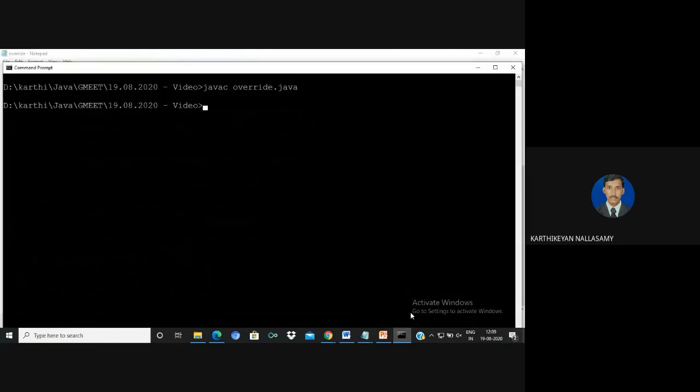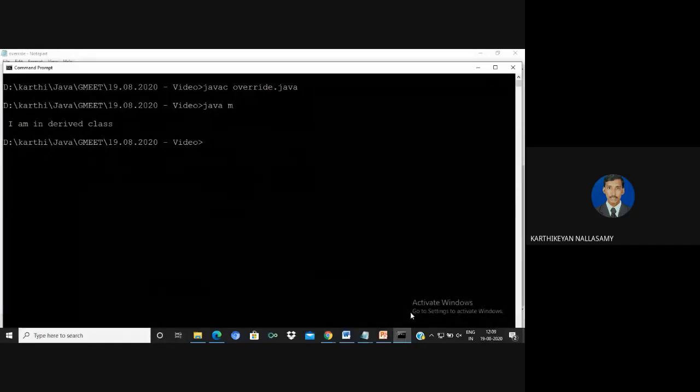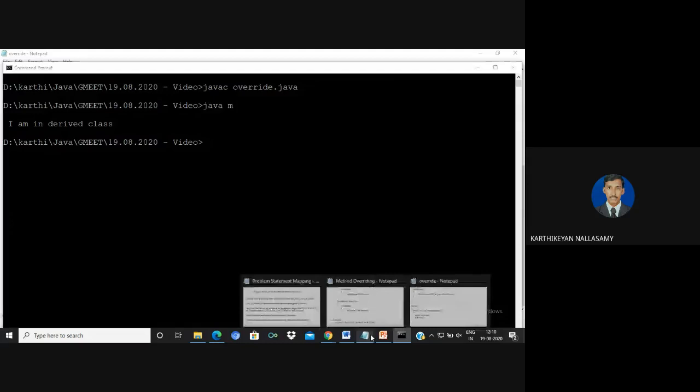So yes, no issue. So now I'm going to run it. Either it executes only for the derived class method. It means that whenever you implement the concept of overriding, the intermediate class or base class definitions are overridden by the derived class, so that only the definition of the derived class is visible while you are executing. Whenever you run with the help of your derived class object, it will work only for the derived class method.